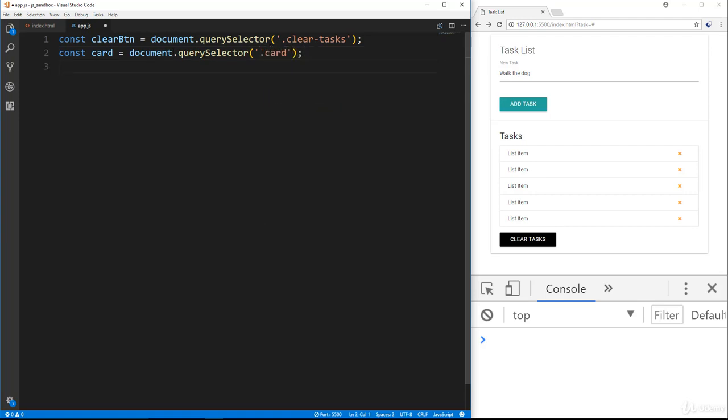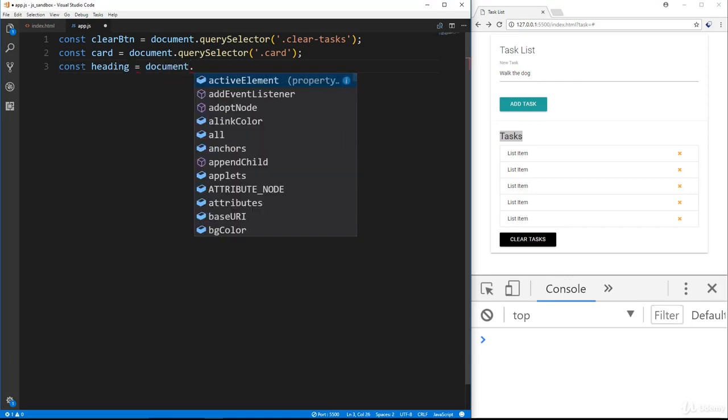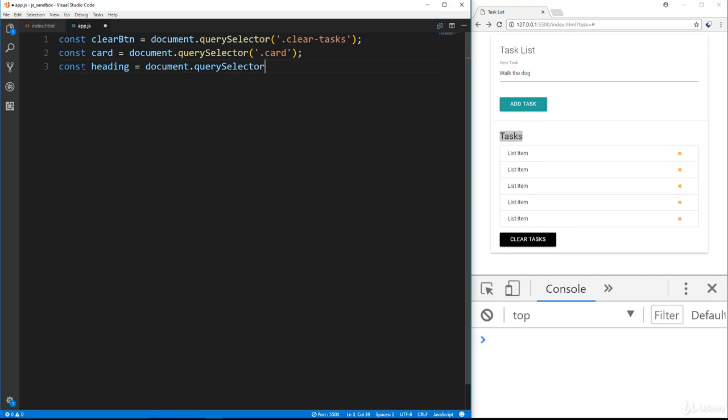And then the last thing I want is this heading right here, this tasks heading, which is an H5. So I'm going to say const, we'll call this heading, and set it to document.querySelector, and we'll just grab it by its tag, which is H5. There's a couple things I want to do with these different elements.